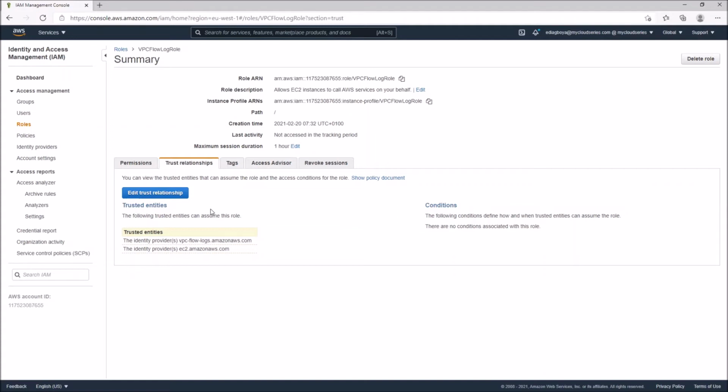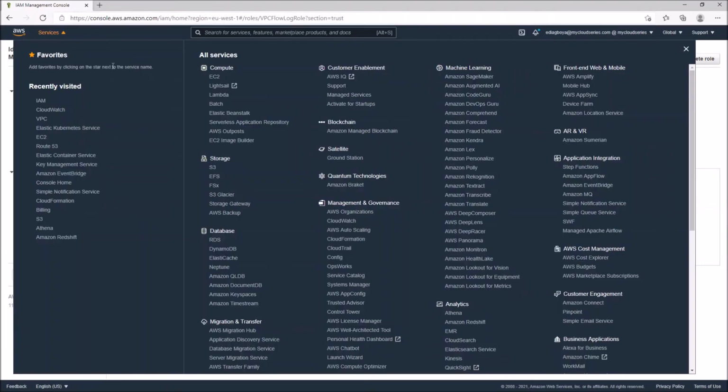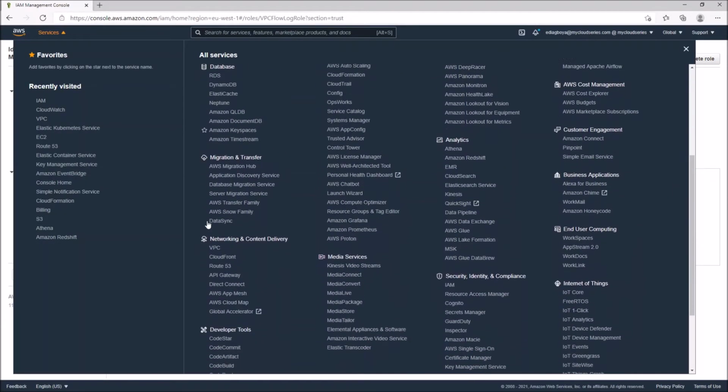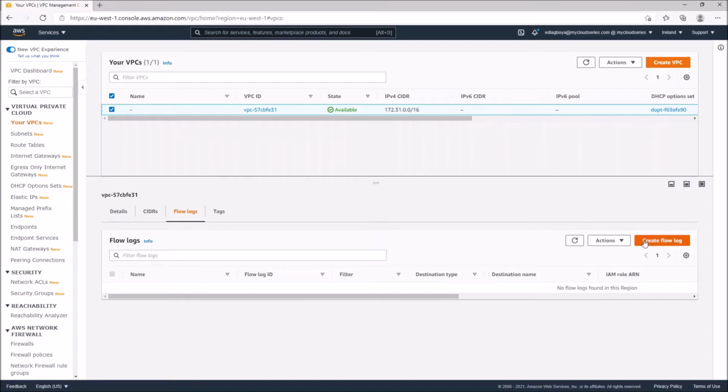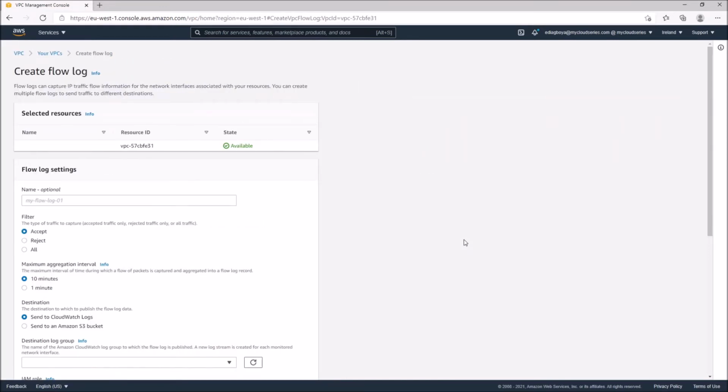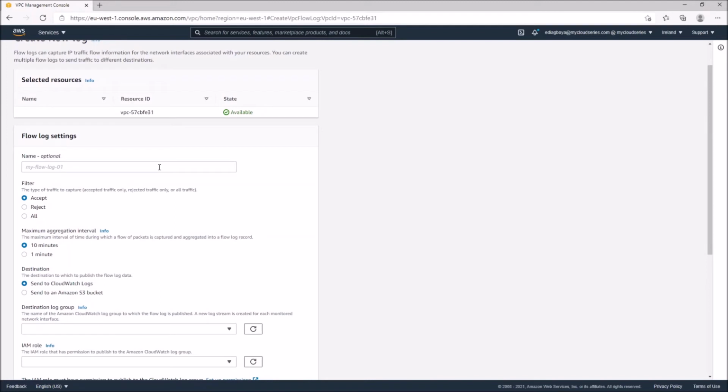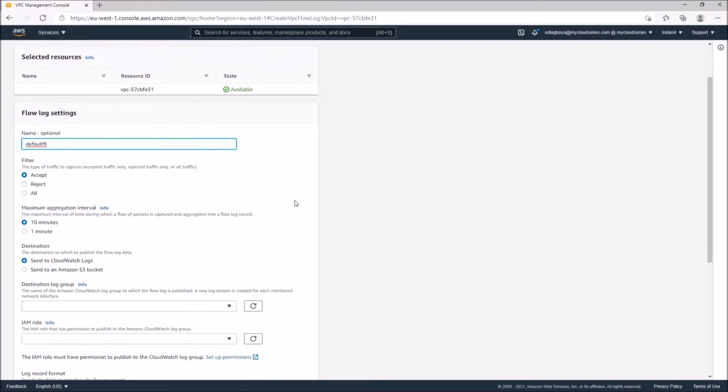Now that we've configured the permission, we've configured where the data needs to be written, let's jump back into VPC and create the flow logs. So services, under networking, go to VPC. Okay, we're back here where we came from. So we'll go to VPC flow logs and we click on create flow logs. So what do we give this flow log? We can call it default FL, whatever I want to call it. Any name doesn't really matter.